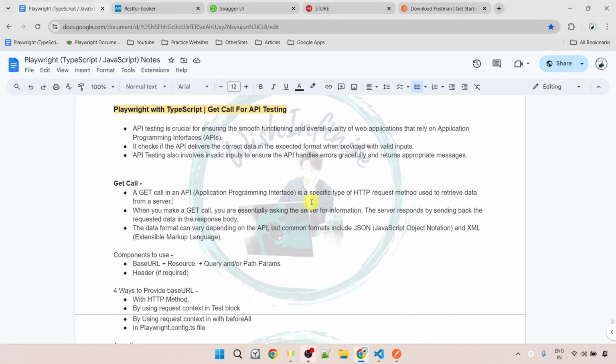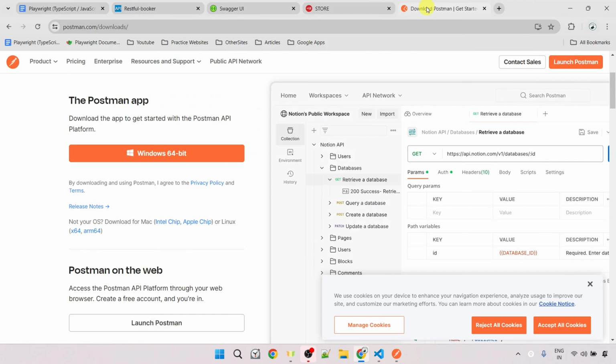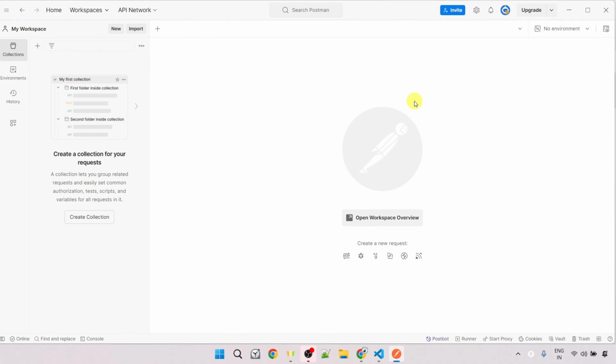To perform the GET call for manual testing, we will be using the Postman tool. I have already installed the Postman tool on my machine. If you do not have it, you can go through this particular link and install the Postman tool for the specific OS which you have. It may be Windows, Mac OS, or Linux. You can also use the web version of the Postman tool. For this video, we will be using the Windows version. Once you install the Postman tool and complete the setup, you will be able to see this type of screen, and here we can perform the GET call.